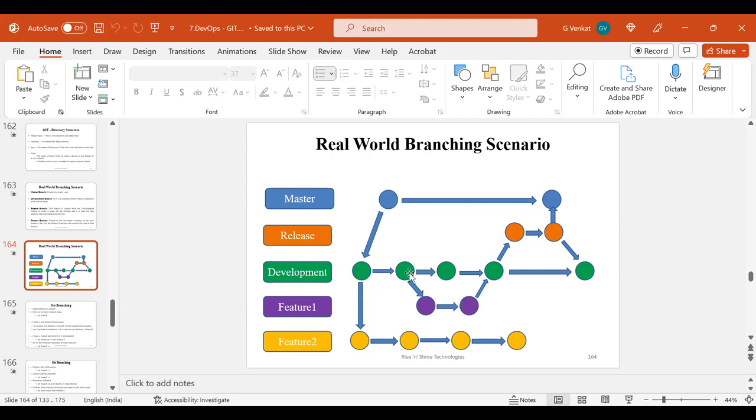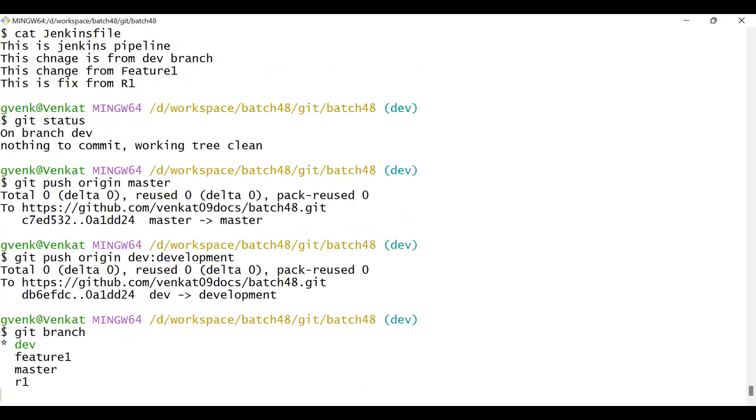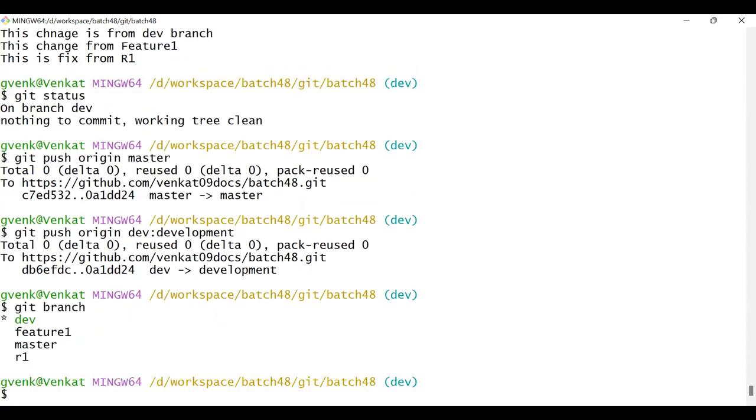Let's go ahead. Now the feature one is no more required. I would like to delete that branch. How do I delete a branch? If you verify the Git branches in the local, we have development, feature one, master, R1. But feature one is no more required. How do we delete the branches?